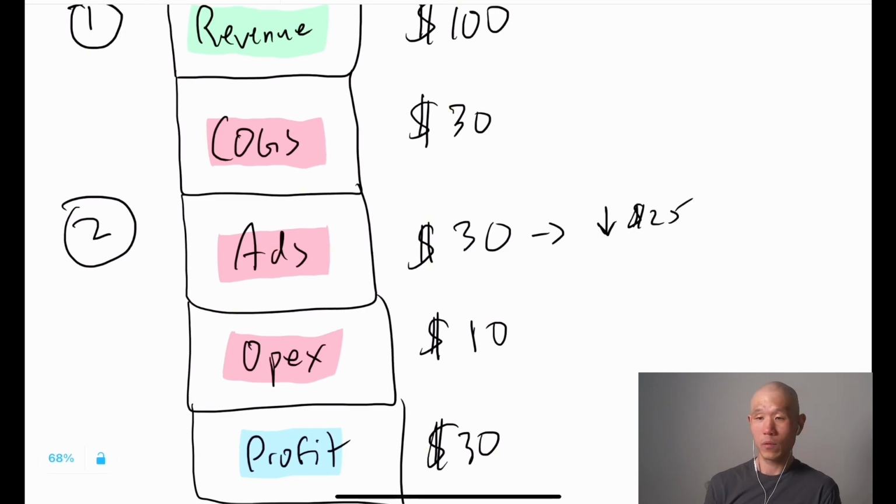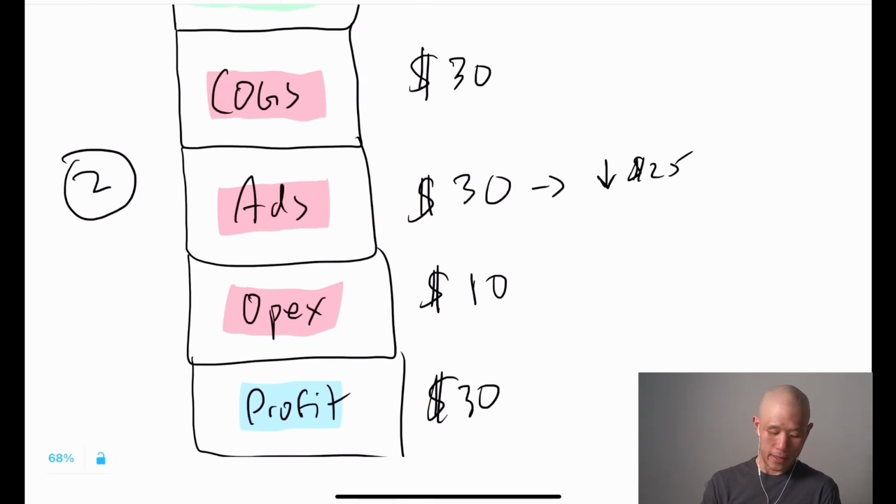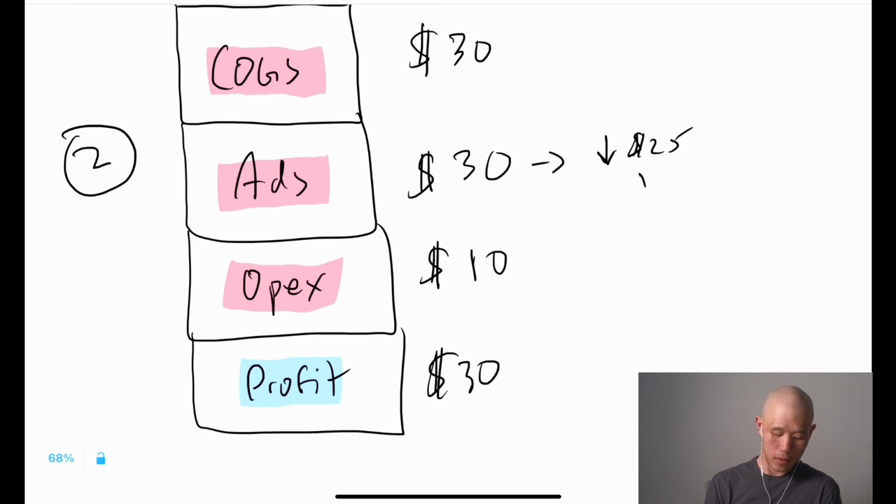Where you're just converting at a higher rate and your acquisition costs improve. So that could actually go back to your profit.